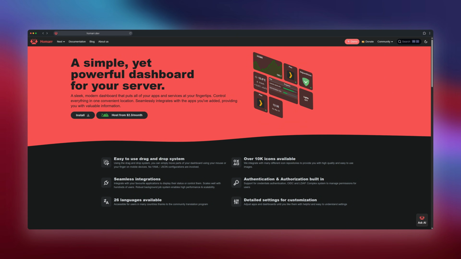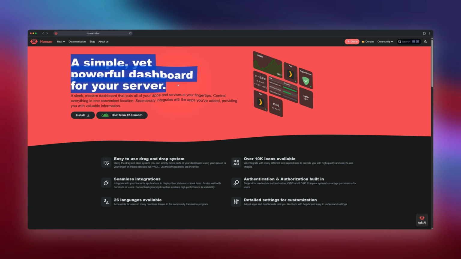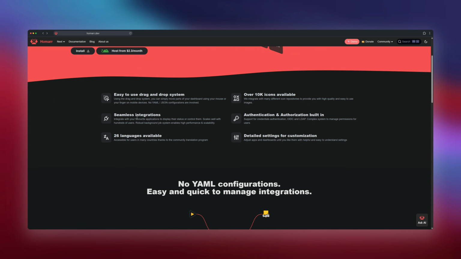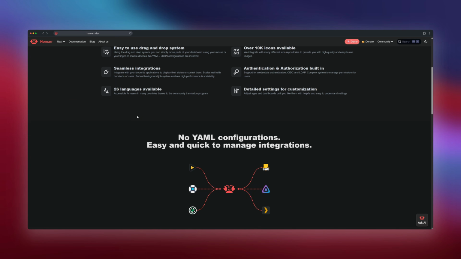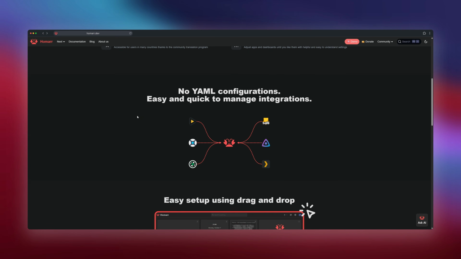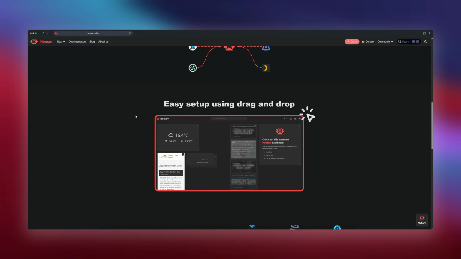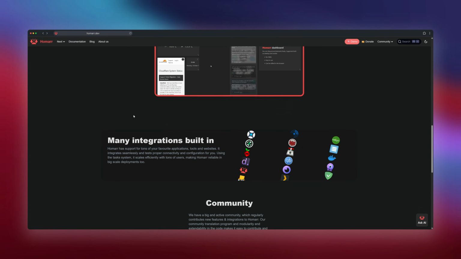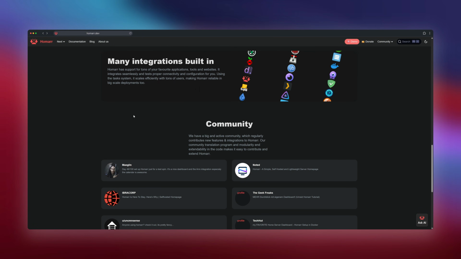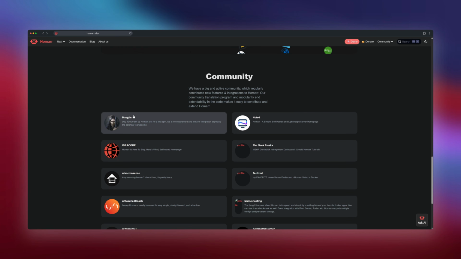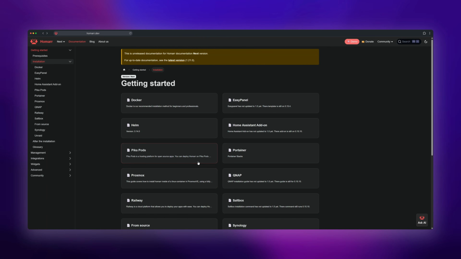Now, what is Homarr? Homarr is a sleek, modern dashboard that organizes all of your web services into one clean interface. It's fully customizable, fast, and responsive on any device. Built with modern technologies like Next.js, Tailwind CSS, and Docker support, it's open source and backed by a passionate community of developers. There are many ways to install Homarr, but in our case, we're going to be using Docker.